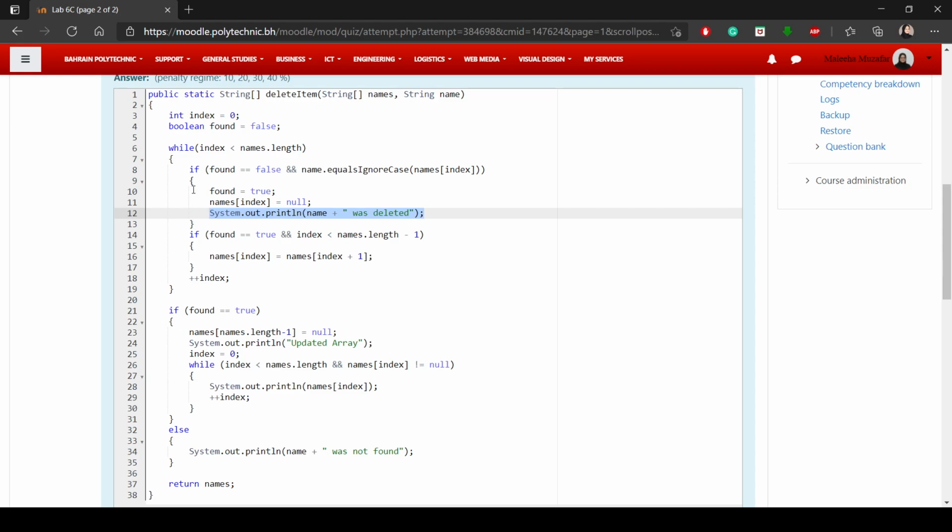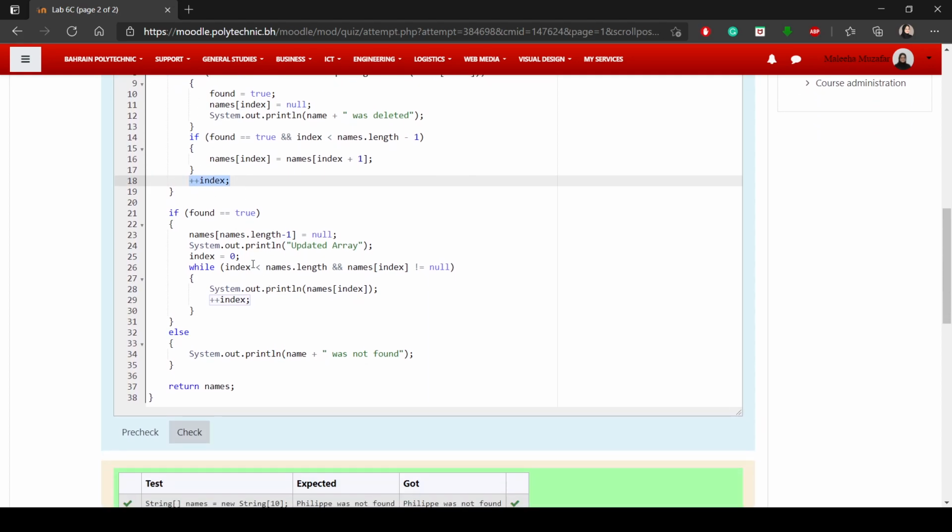Now, after that, you're checking if found is equal to true, and the index is less than names dot length minus 1. You will take names of index at the particular index, you will assign the value that is at the next index, and then the index plus plus to keep iterating through the array. Once you're done iterating through the array, you will check if you have actually found. If so, then the last member you're supposed to make it null. All right, and then you're supposed to print out the updated array.